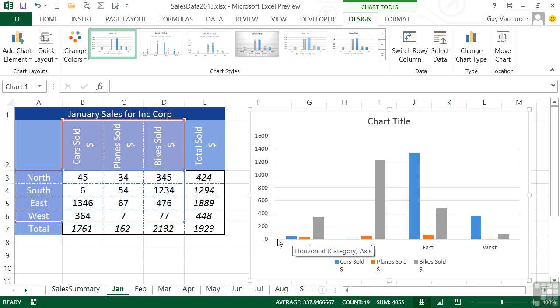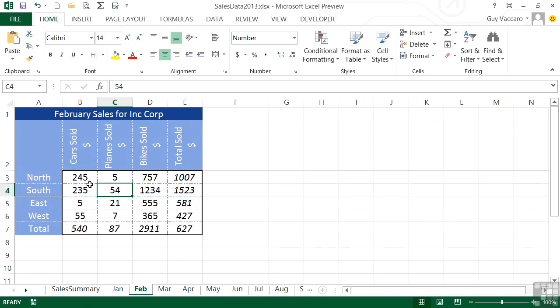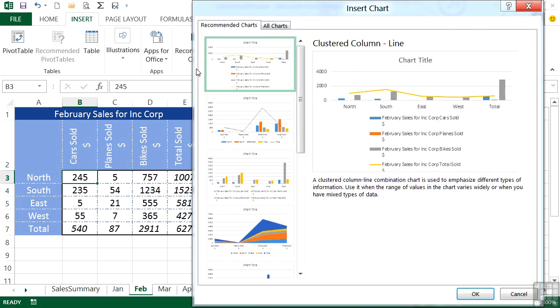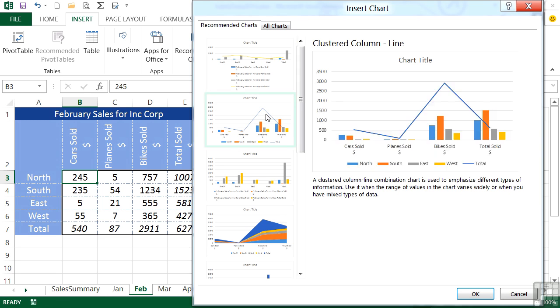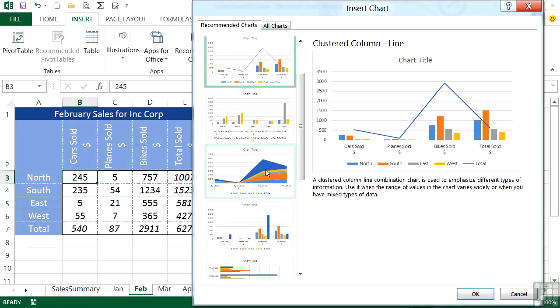Very quick and easy. If we did the same in February, you'll see this time I'm not actually going to highlight any data. Insert, Recommended Charts, and it manages to pick up this whole data set. And because I've highlighted nothing, you'll see it's actually including the total in the graph, which will skew some graphs because the total obviously is much larger than an individual region. But we're still offered a number of chart types.